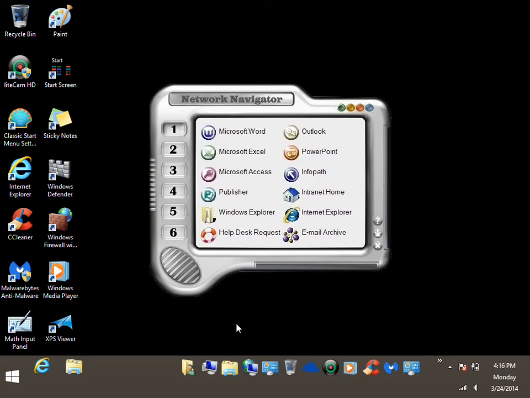And those are the basics of Windows 8.1. There's also a document on this topic on the intranet under the Training tab. There's also a document for Windows 8.1 in depth. Thank you.